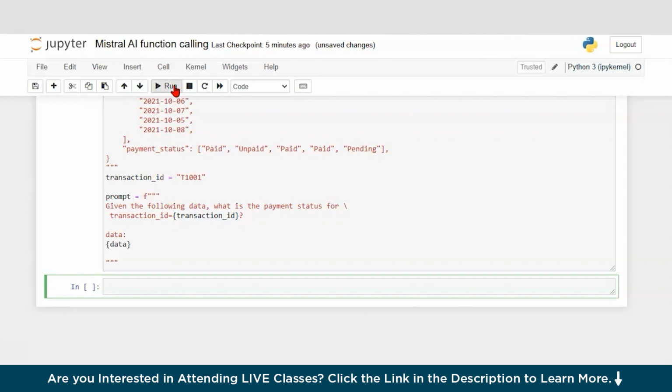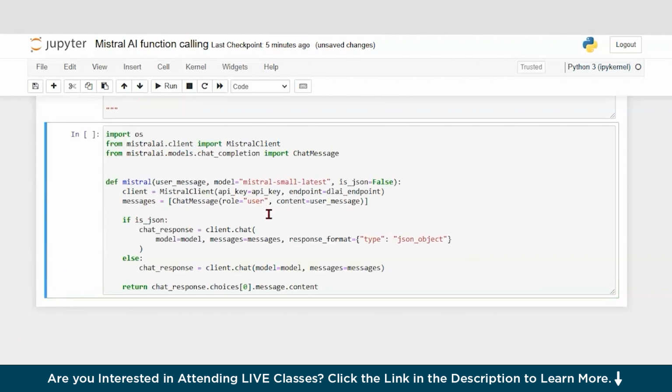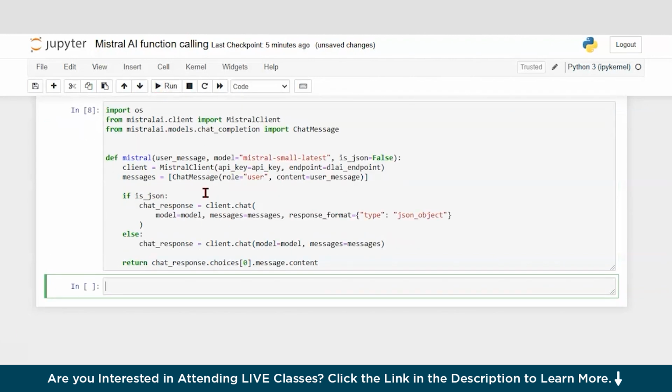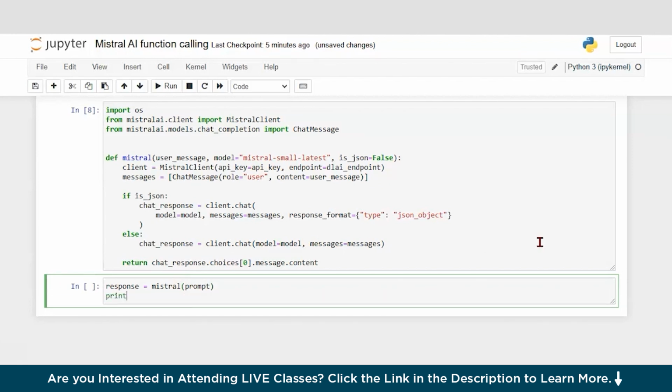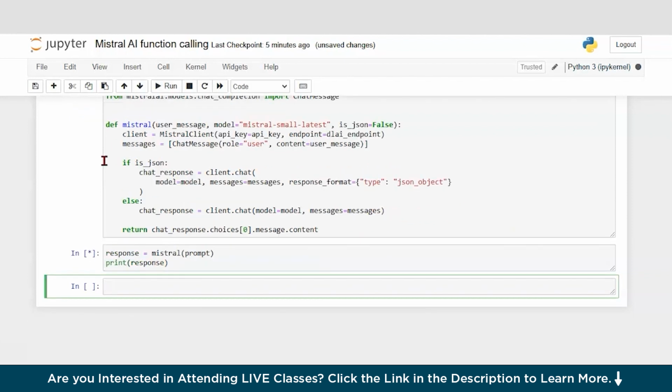But before that, we will load that same helper function. We will import Mistral client, import again chat message, and import our model, which is the small latest one. In the previous lesson, we did the same process. So here I will run it and write response is Mistral and prompt. Then print response. Then I will run it.